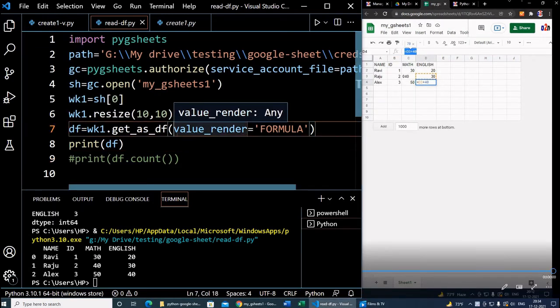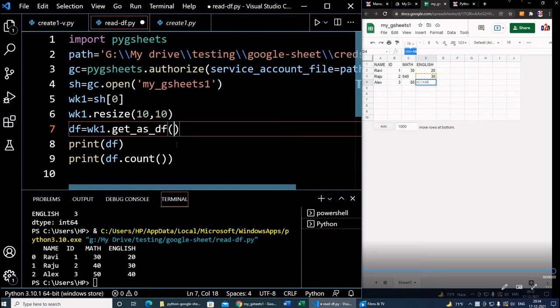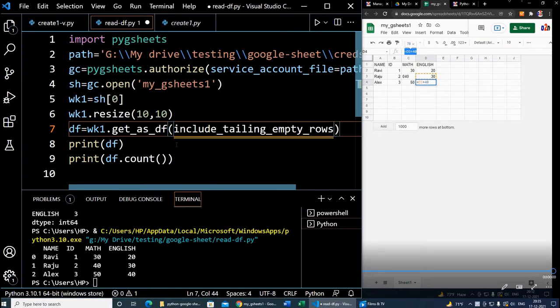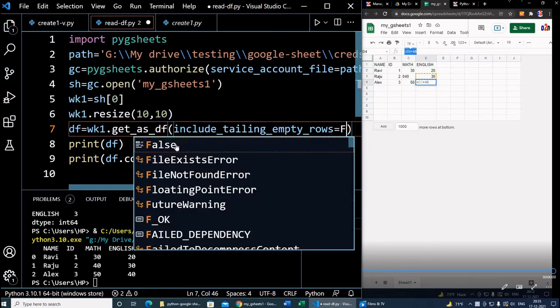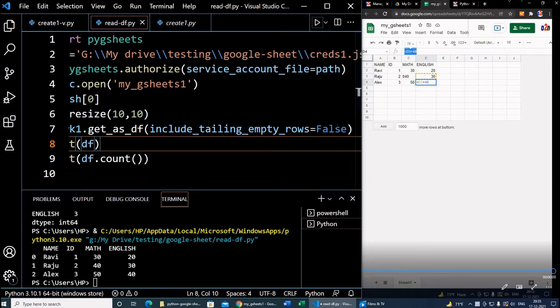We'll remove this part. Now we'll count the rows and columns. So we'll enable this line, df count. Now we'll say include empty rows. By default it is false. So first let's try with false. Now let's run this and see.